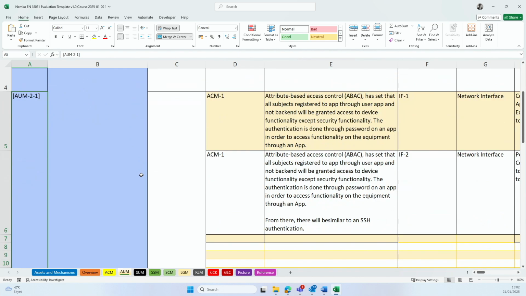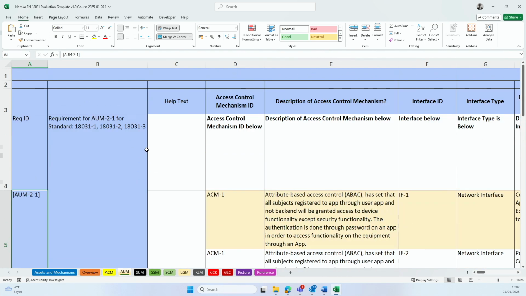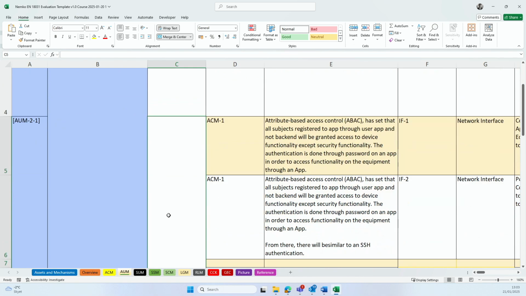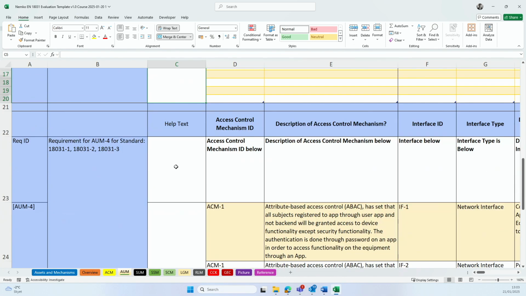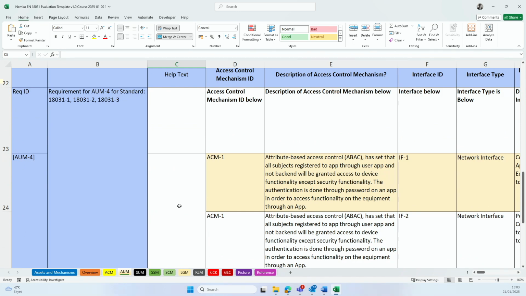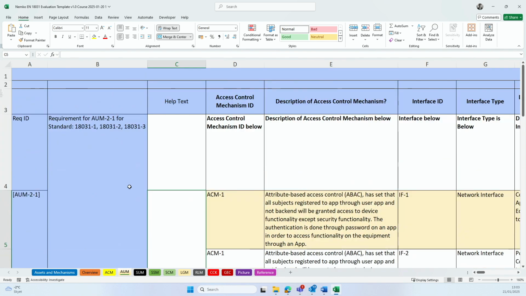Okay. Then we have the C column. The C column is for help text. There are some requirements that we see and experience that manufacturers have huge difficulty answering. So what we do is give more information here if more information is needed. But most of the time there's nothing there because the requirement is simple enough.